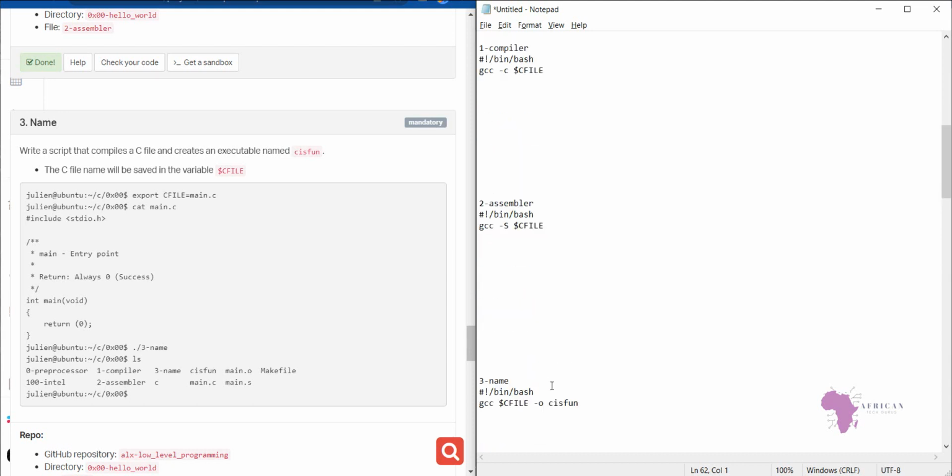So now let's go to the code that I had earlier researched, where I had written my solution. So here it is. An explanation of this: now we know what GCC does. It runs the GCC compiler, and the $CFILE variable will contain the path to the C file to compile. And the -o is an option that tells GCC to write the output to a file, and the name of the file is cisfun. So it is just that straightforward. I hope you got it.